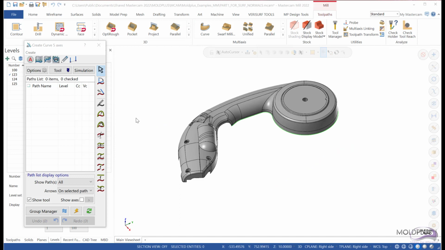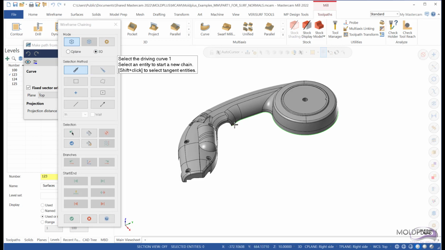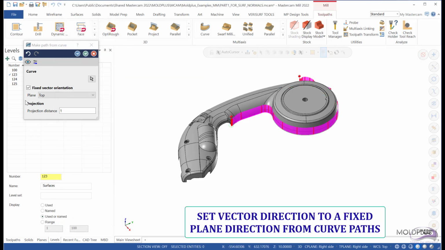The main Create Curve 5-axis dialog has not changed much, but all the features such as auto path, edge path, curve path, Warf Pads, etc., all the dialogs have been updated to have a consistent look and feel. The new feature that has been added is in the curve paths, and upon chaining the curve and accepting it, you have a new checkbox option that allows you to set the vector direction based on a fixed plane. Unchecking it will create them normal to the faces, but checking it will respect the plane direction.